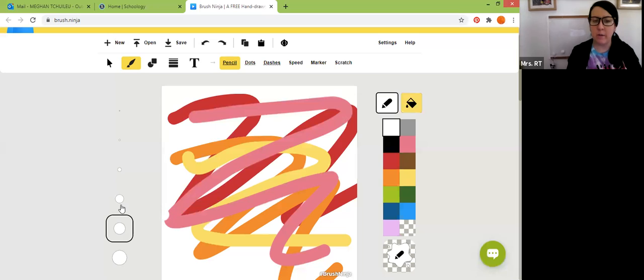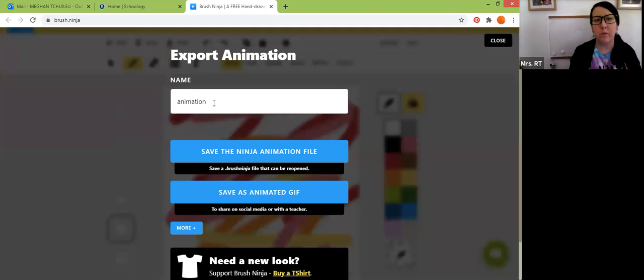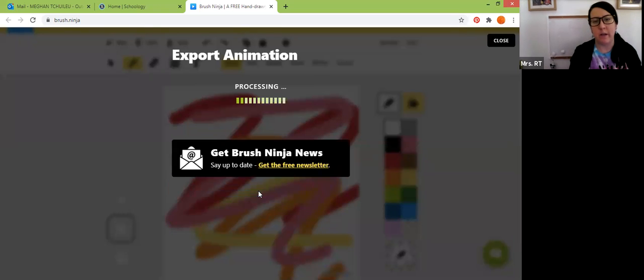So if you are done with your animation, stop playing it. You can come up to the Save button up at the top of Brush Ninja. You can title your animation here. You want to save as animated GIF, the second option, the second blue rectangle. That one's really important, especially if you want to be able to upload it to the portfolio page on Schoology so that you can share it with your teachers and classmates. So title it here. Second blue rectangle, save as animated GIF.